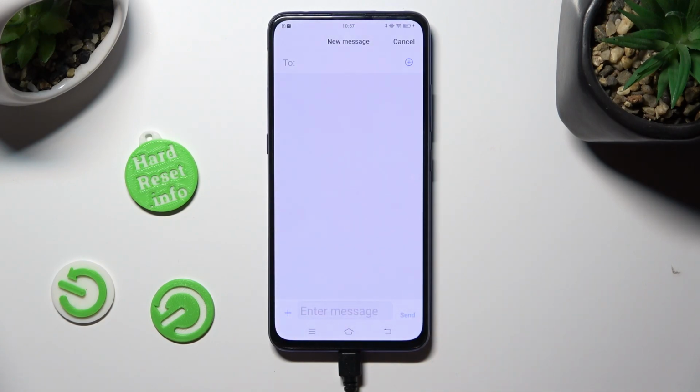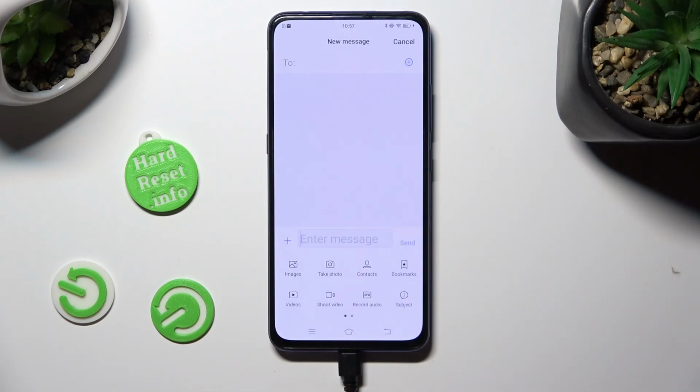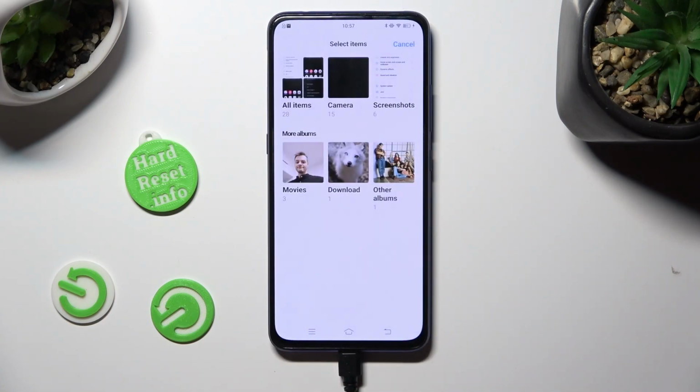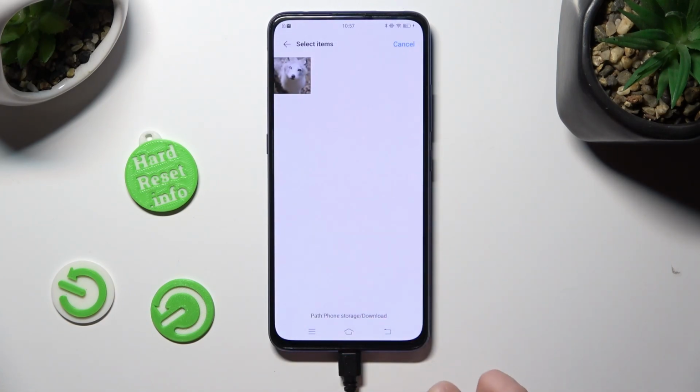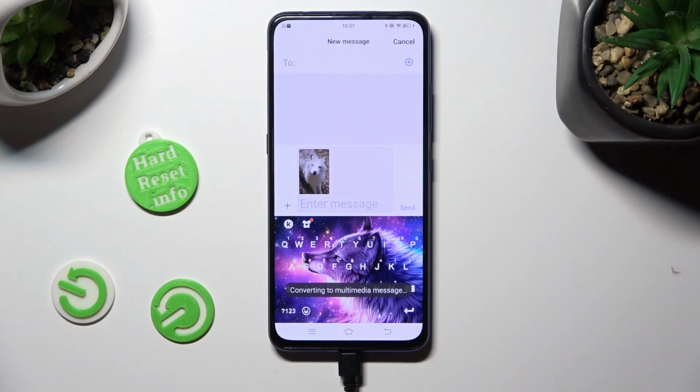When you finished, tap on this plus at the bottom left corner and click on Images category. Now just click on your photo that you wish to add. And as you can see, after that, my picture was successfully added to text message.